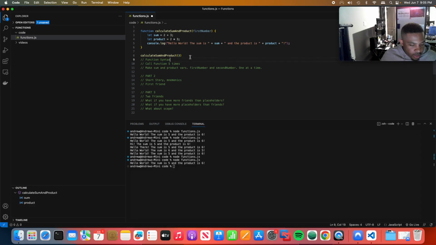So now let's save and run this file, and as you can see, the very same message comes out. Why is that? Well, we actually didn't use this firstNumber parameter. So let's change to use firstNumber, save the file, and now we should see 6 and 9, which we do.